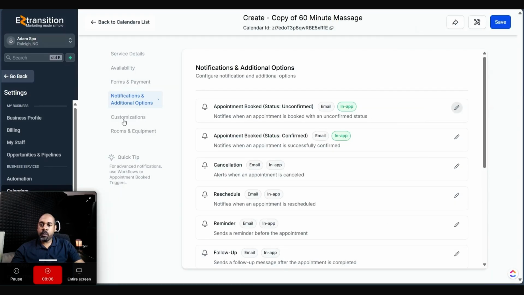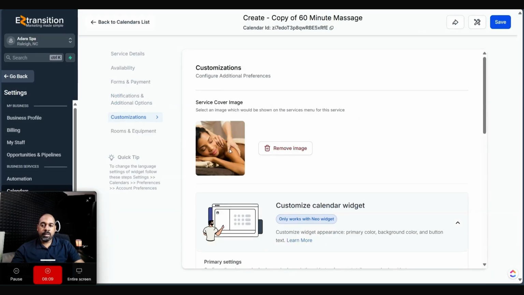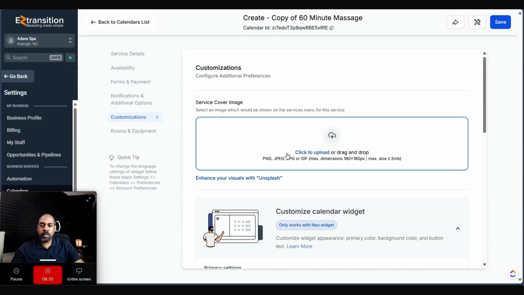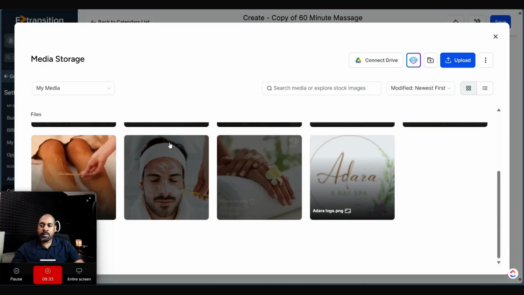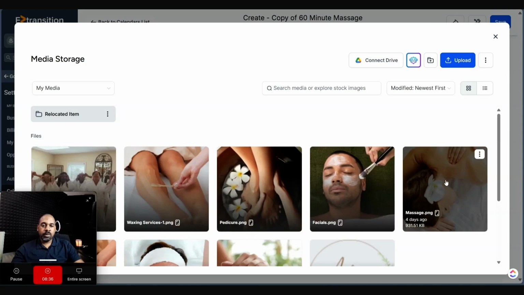Moving on to customizations, we have a cover image, which is great. This is a really nice image. It's a 90-minute massage. We can maybe give it a different image from the 60 minutes. So let's remove that one. And let's use something from our library. In our library here, we have some images already. Why don't we just grab this one?